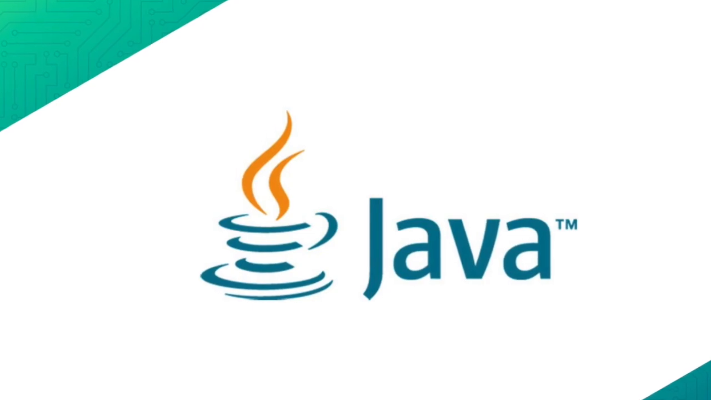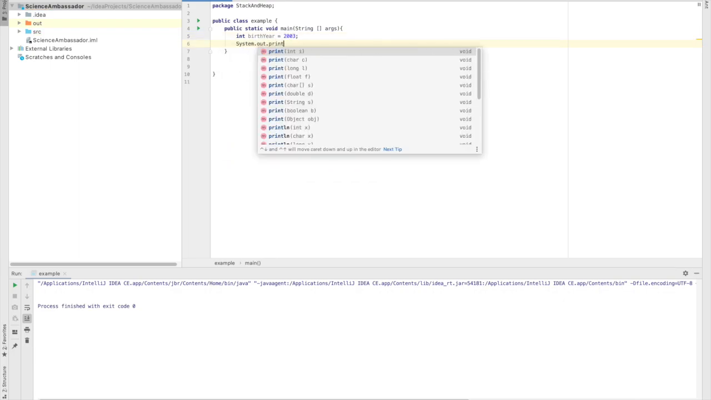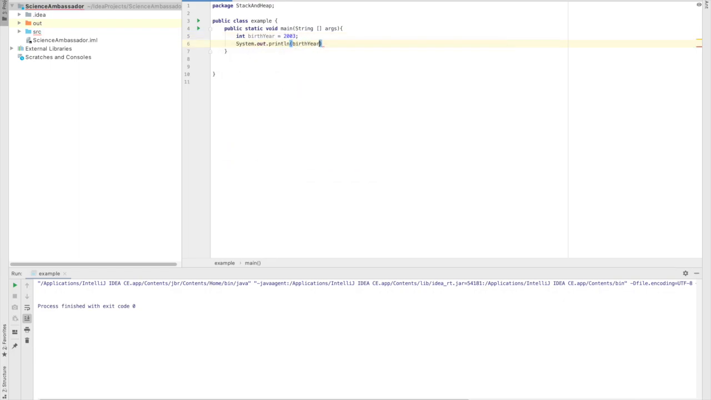Before we get into exactly what Stack and Heap is, let's start with a simple example. Let's say we want to print the number 2003. We would start off with declaring and initializing a variable, let's call it birth year, and giving it the value of 2003. Then we would print that variable in a print statement. If we click run, you can see that the number 2003 is printed.